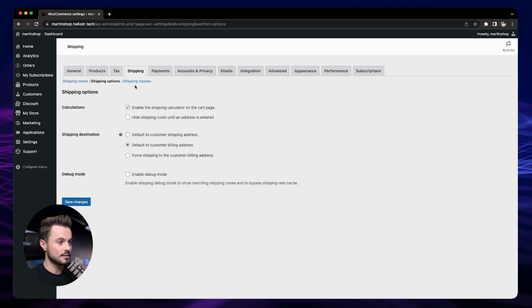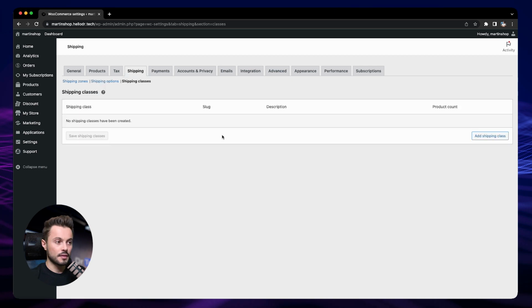And then the last tab, shipping classes. This tab will allow you to add shipping classes that we can apply after that to our products. And then for our shipping options, we can create different pricing for each class. So this is useful if you have some small products and some big products. For example, you sell t-shirts and beds. So obviously the cost of shipping a t-shirt is not going to be the same as the cost of shipping a bed, even if they are shipped into the same country.